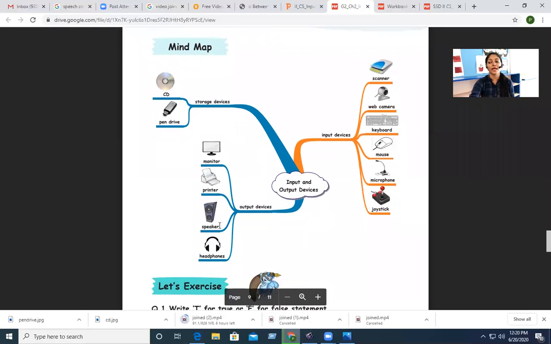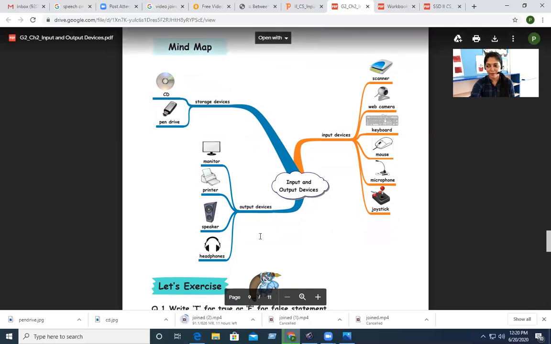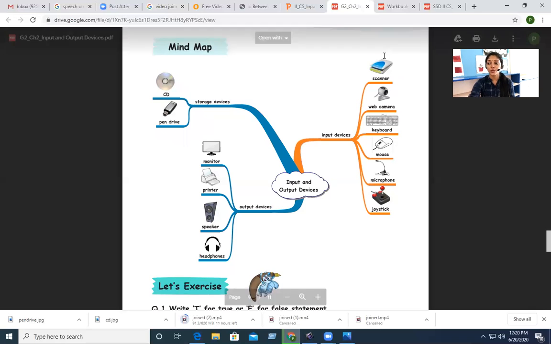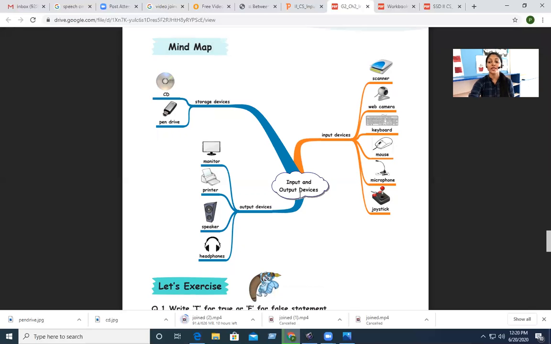Now here, mind map. What do you mean by mind map? Mind map tells us what we have learned in this chapter. The chapter is input and output devices. So we have learned about input devices, and here they have given the different input devices. And we have learned about output devices. You can also see that here. And then moving on to storage devices, we have learned the 2 storage devices, isn't it? So the whole chapter is about the IPO, that is input, process and output cycle, input devices, output devices and storage devices.